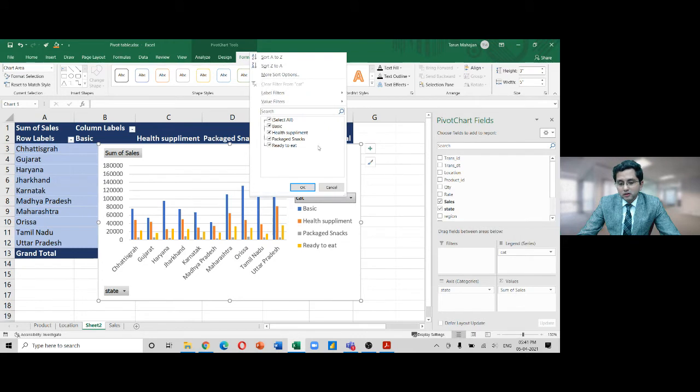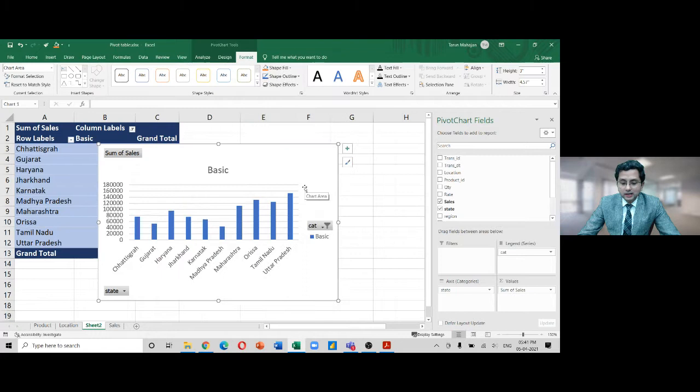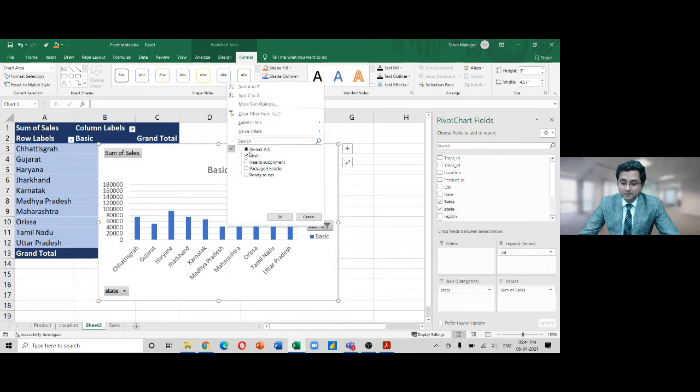If I just want to see the basic category, nothing else, I click like this. Now I have state-wise sales of these categories of the basic category.